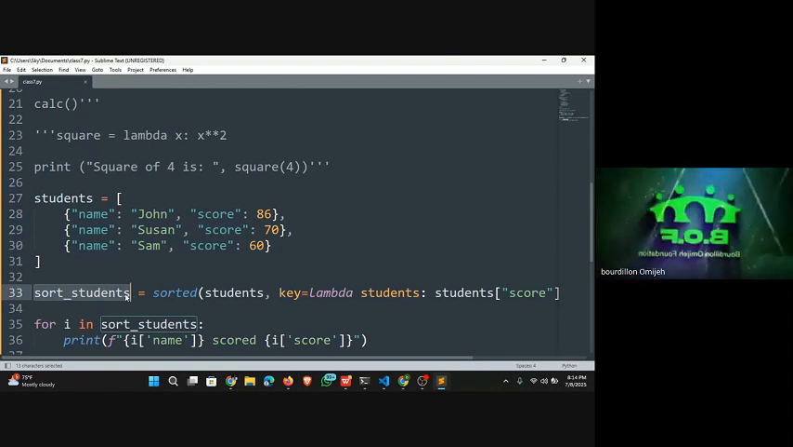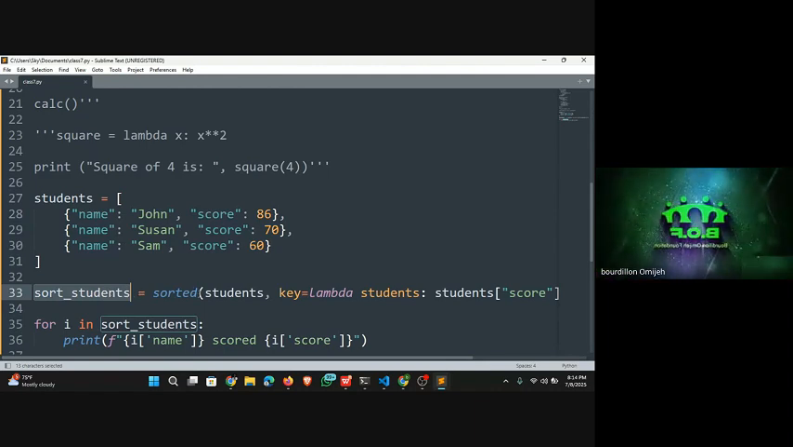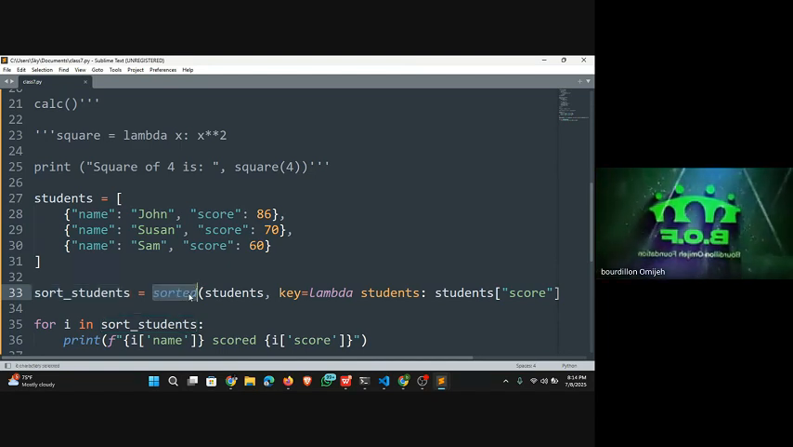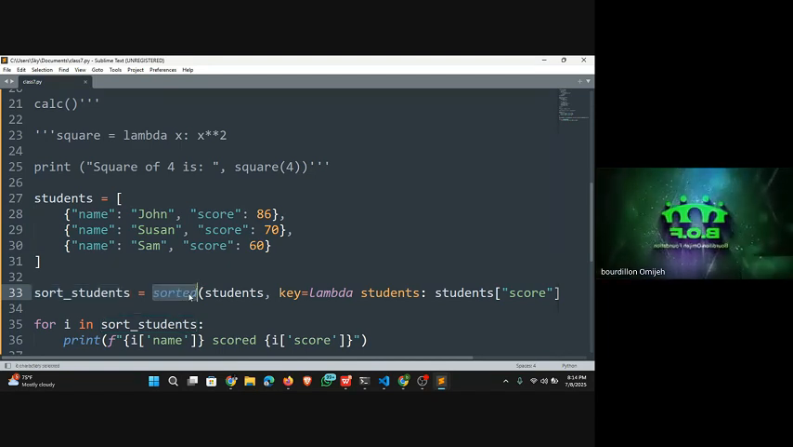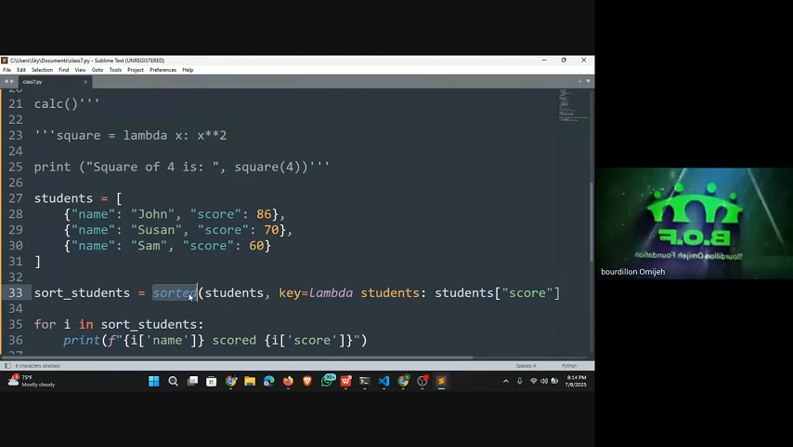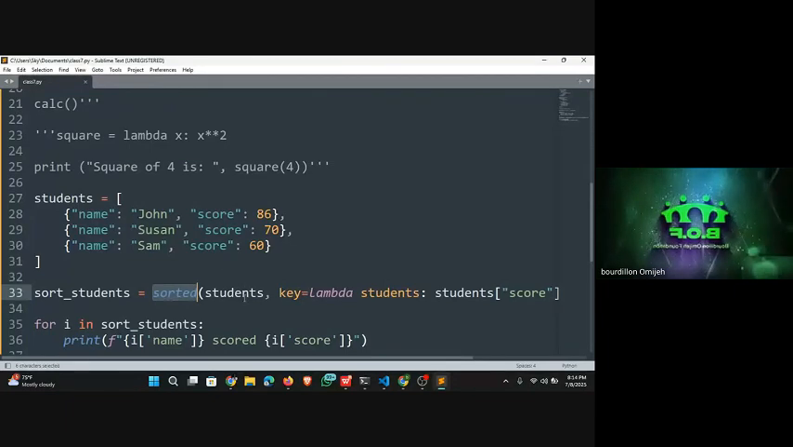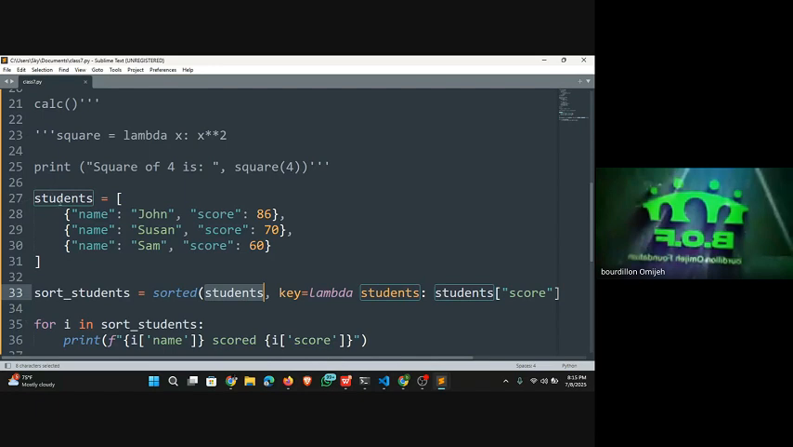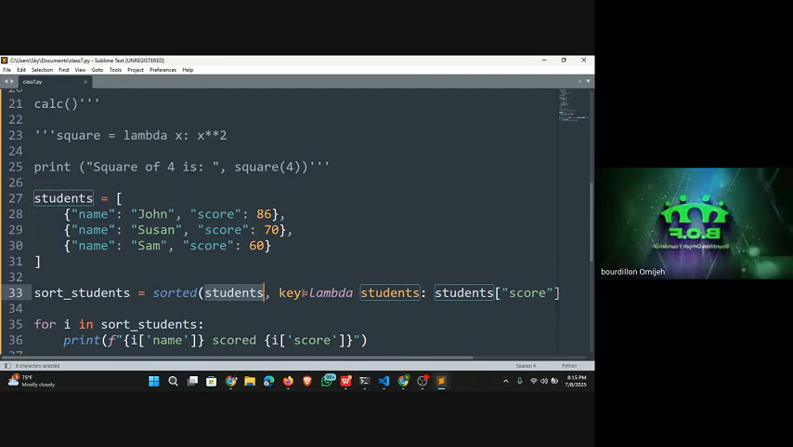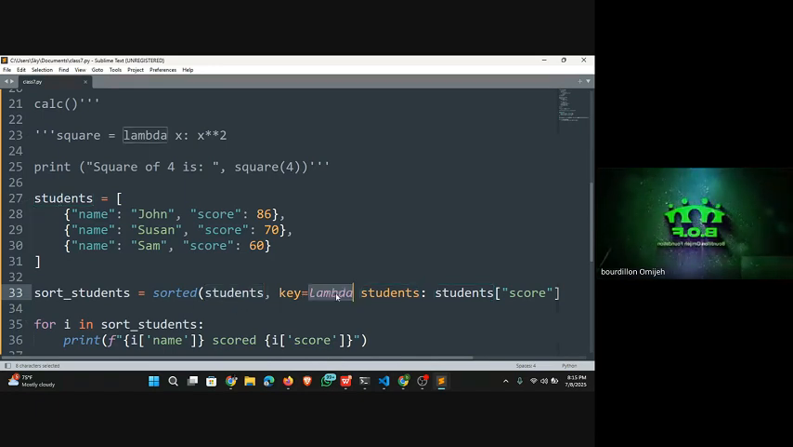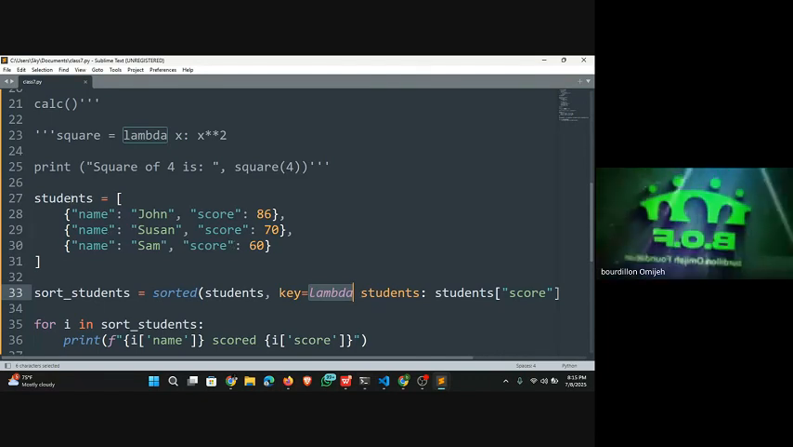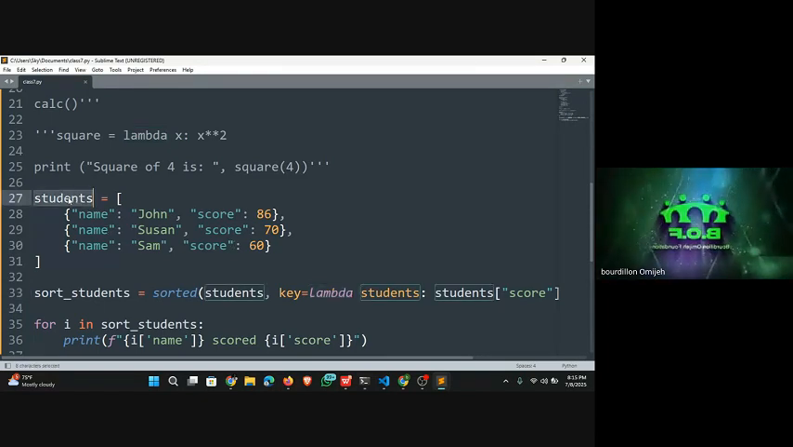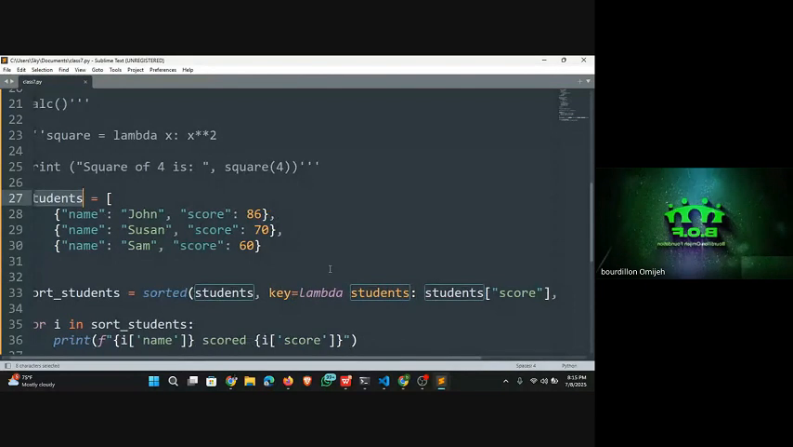Now in that sort student, we are using the keyword called sorted. There's a function in Python called sorted. What sorted does is that it sorts values, in either ascending or descending order. Now, what are we sorting? The first parameter we're passing here is students. Then we're passing a key. The key here is lambda, and we're passing that lambda on the parameter called student.